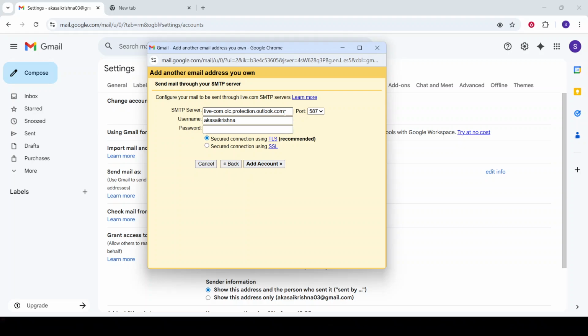If you're unsure about these, you can typically find them through your domain provider's support page or customer service. You'll need to enter the SMTP server, the username, which is often your email address, and your email password. These details ensure Gmail can properly send emails as your domain account. After entering the required information, Gmail will prompt you to confirm your domain email connection.